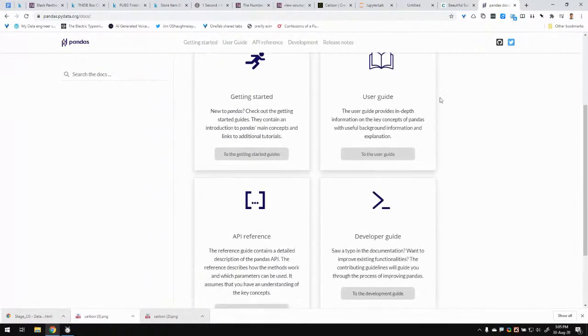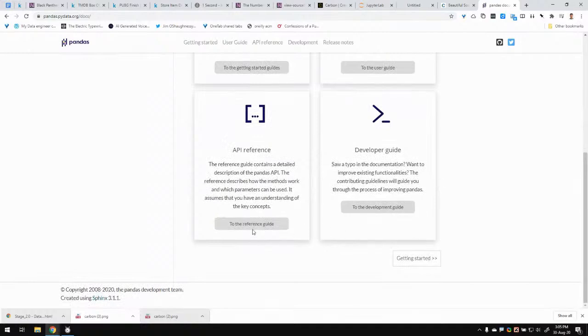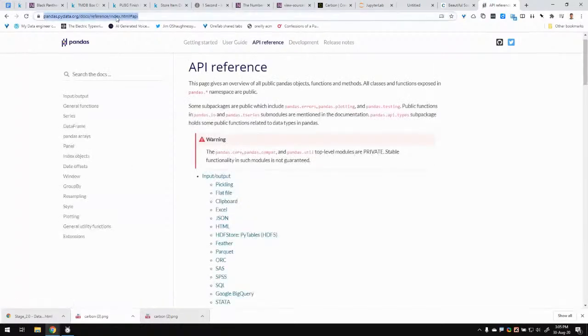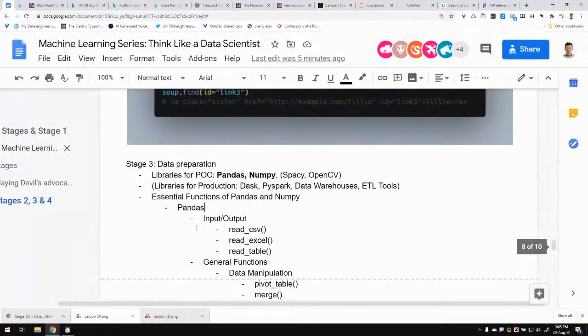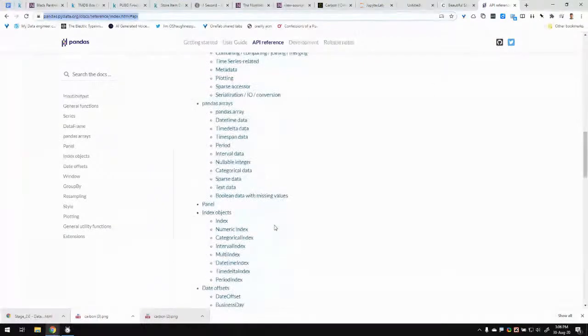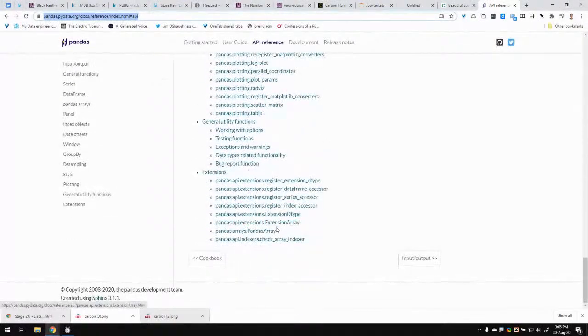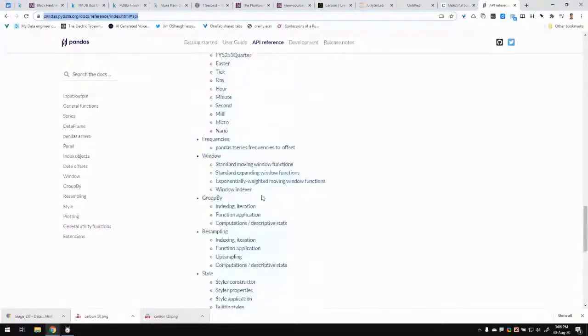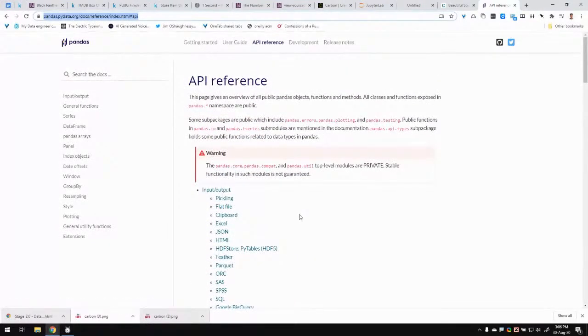So here, more than user guide, more than getting started, more than developer guide, API reference is what you should be actually using quite a lot. Okay. So in the pandas, this is the API reference. Here, it will list all the functions which are present in the pandas, and I will just talk about which functions out of more than 400 functions present, which ones are important, which one do you need to know.